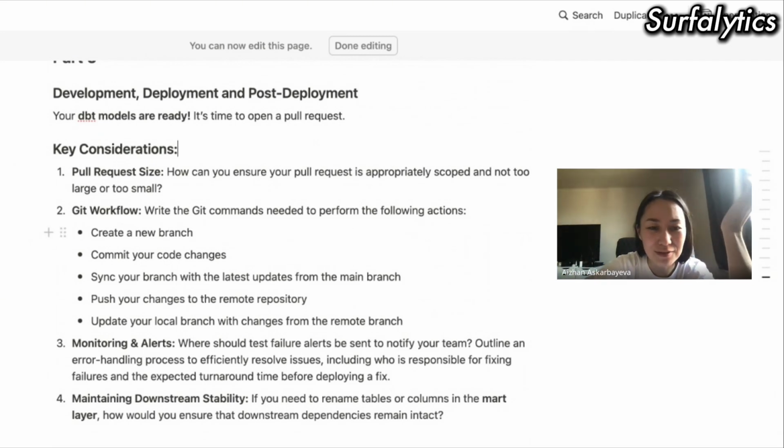Okay, dbt models are ready. Key considerations: pull request size. How can you ensure your pull request is appropriately scoped and not too large or too small? I think pre-test or something like that. I didn't finish that project. I don't know the answer for this one.